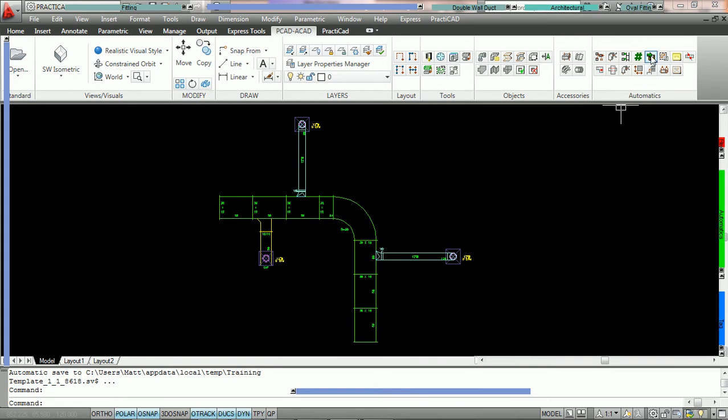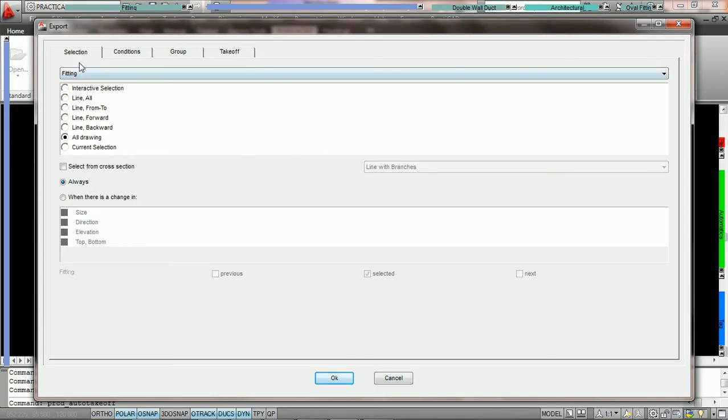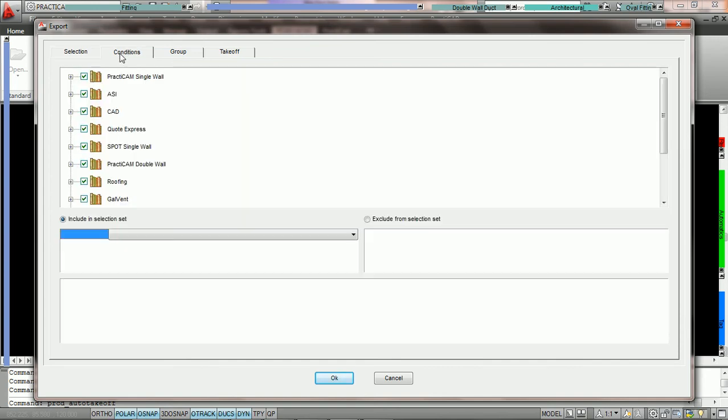So what we're going to do is we're going to use the auto takeoff icon for this tutorial. And we're going to design an automatic here and go through the 4 tabs. We're going to say for selection, choose fittings, all drawing. For conditions, we're going to check all the fittings in PractiCAD.